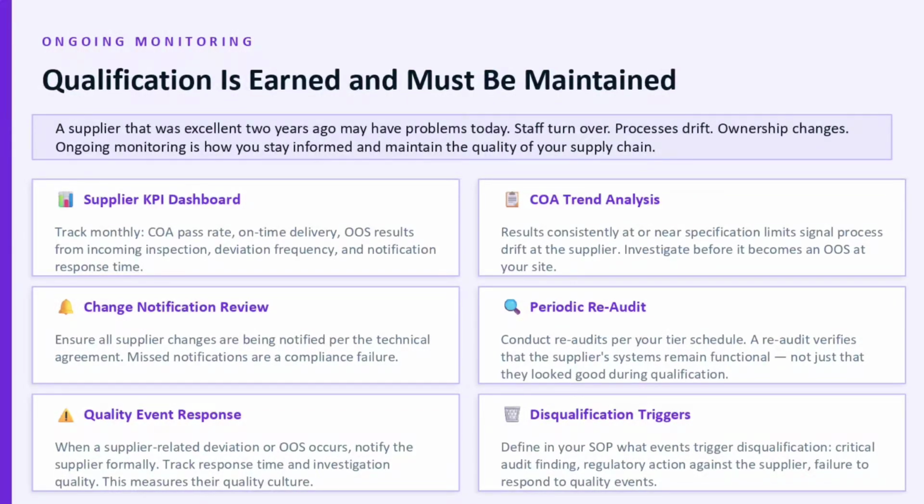Track supplier KPIs on a monthly basis. COA pass rate from incoming inspection. On-time delivery. Frequency of deviations or complaints related to this supplier. Response time when you notify them of a quality event. Plot these over time, not just month by month, to detect trends. Conduct COA trend analysis.